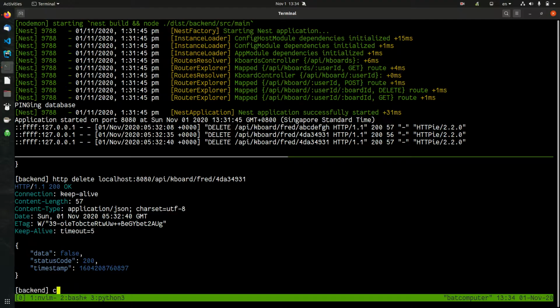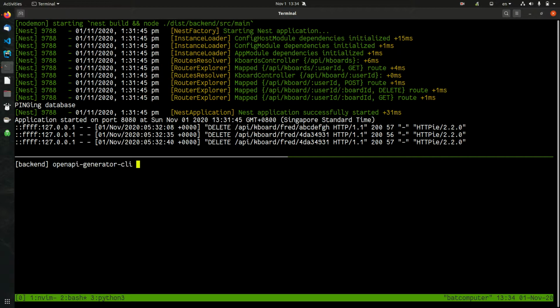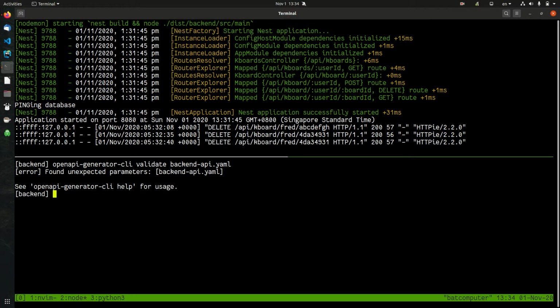So let's check by using our Open API validator. Validate, and we'll go backend. Oh yeah, I need to put an I. Right, okay, so no validation errors detected.